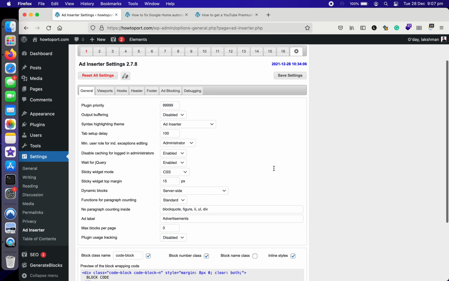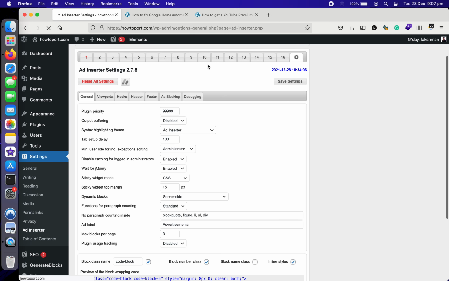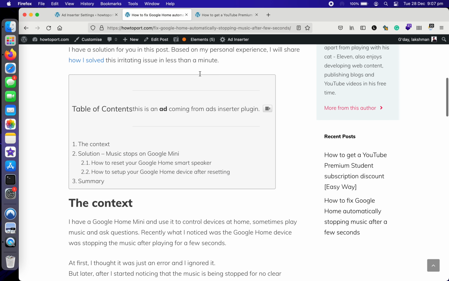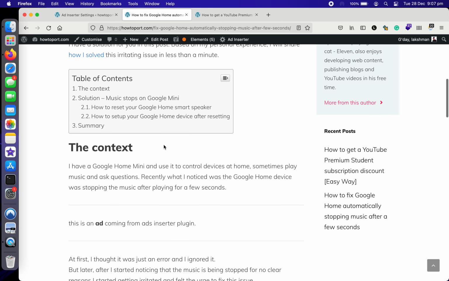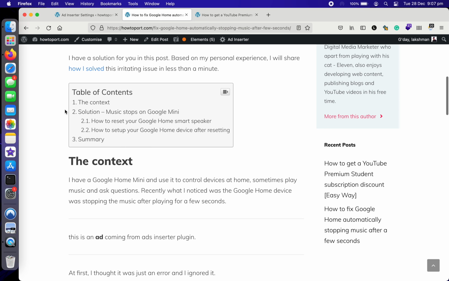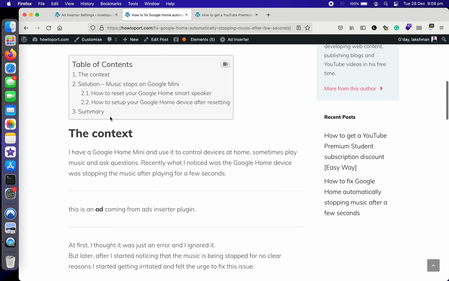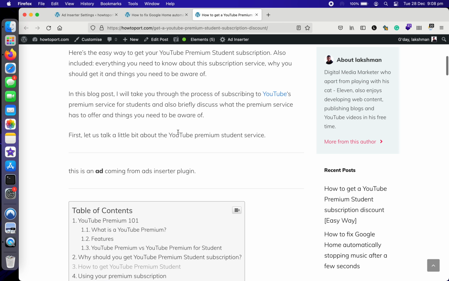So let me just save the settings, and then if I go back here and refresh this page, as you can see, because it didn't count this part as a paragraph, it just skipped this part and then it directly went here. So if you had created any content here by inserting a div or unordered list, then it would have skipped that content as well.